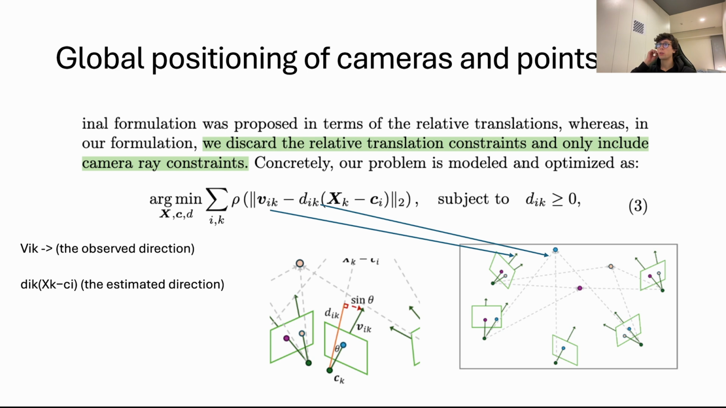So first of all, one thing that they do differently from the other global structure from motion methods is that they discard completely the relative translation constraints because it is unbounded. So it will cause more problems than actually bring benefits, according to this paper. And they pose the problem as an optimization or minimization of the points, the camera center, and some distance scaling factor d.